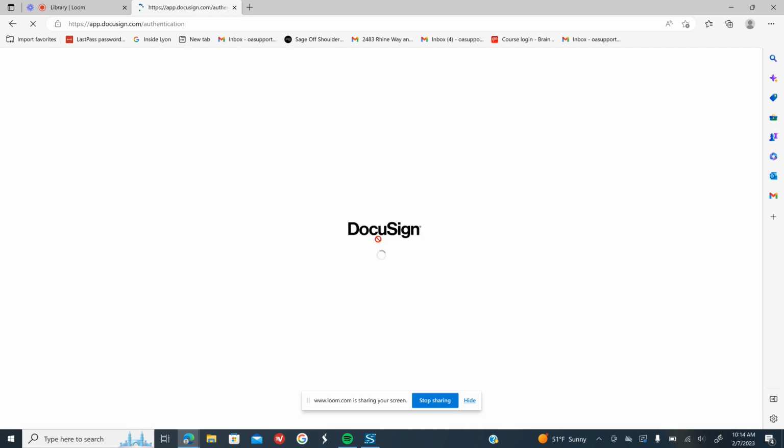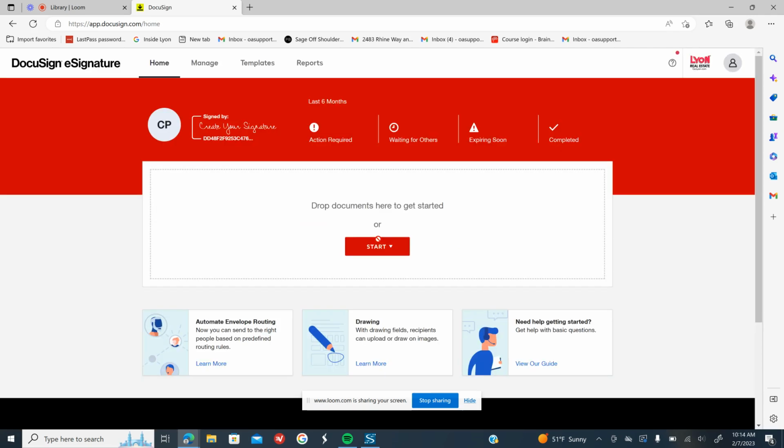If you do not have the password, you forget it, lose it, whatever it is, you can always reach out to OA support. We do have a spreadsheet with all of the office's login information, so we can give that to you. Likewise, if you have to change it for whatever reason, please let OA support know so we can update that password spreadsheet. All right, so this is going to be your home screen.